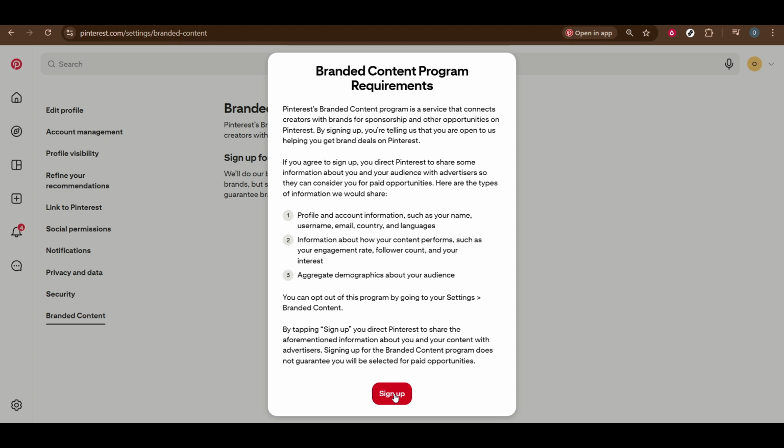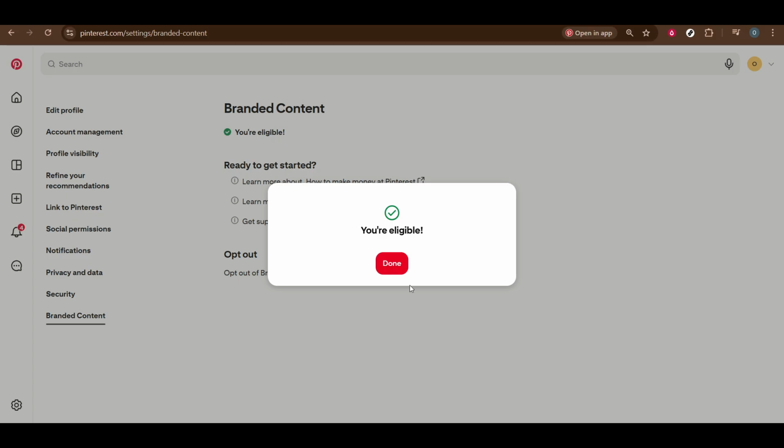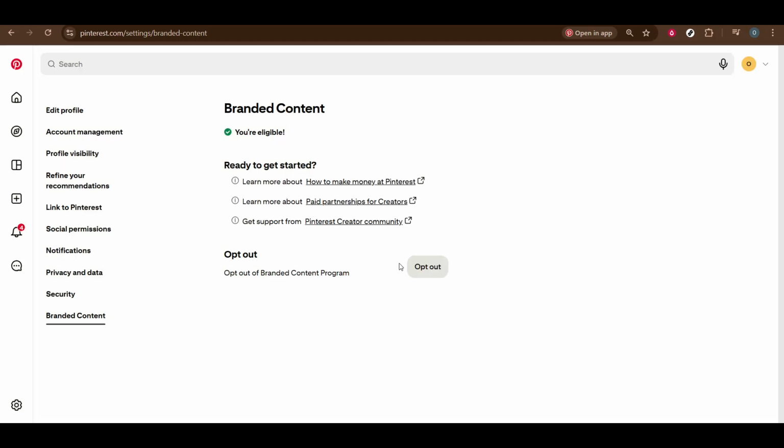If you ever need to confirm the status later, return to Settings, open branded content, and check that it shows as active. Going forward, you'll have the appropriate controls to disclose partnerships clearly and keep your collaborations aligned with Pinterest's guidelines.